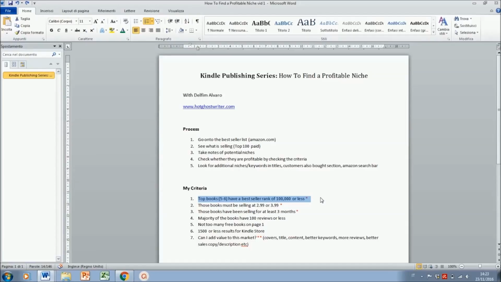So the Amazon bestseller rank basically will give each book a rank based on where it is in the 4 million list. So there's 4 million books on Kindle. Amazon will give a rank of number 1 to the number 1 best-selling book, a rank of number 10 to the 10th best-selling book, and so on and so forth. So we want to ensure that the top 5 to 6 books are 100,000 or below. This gives us a rough estimate that the books could be earning anywhere from $50 to $100 a month.